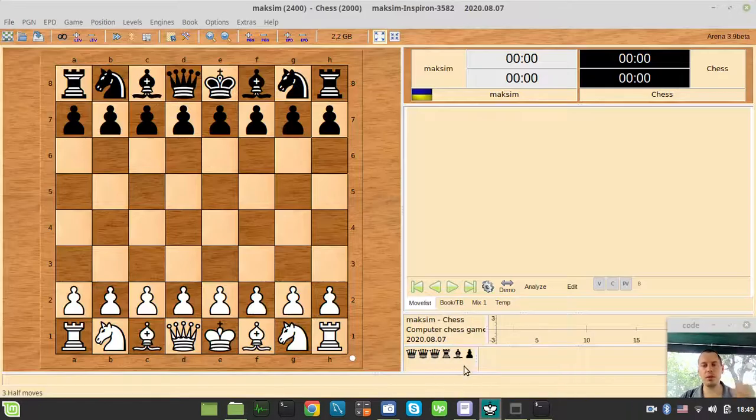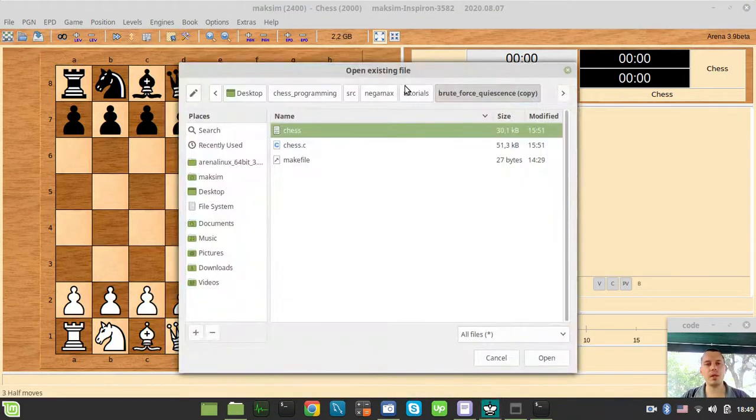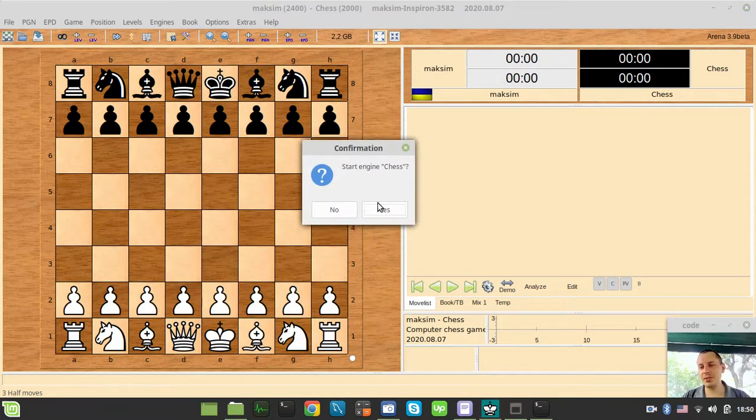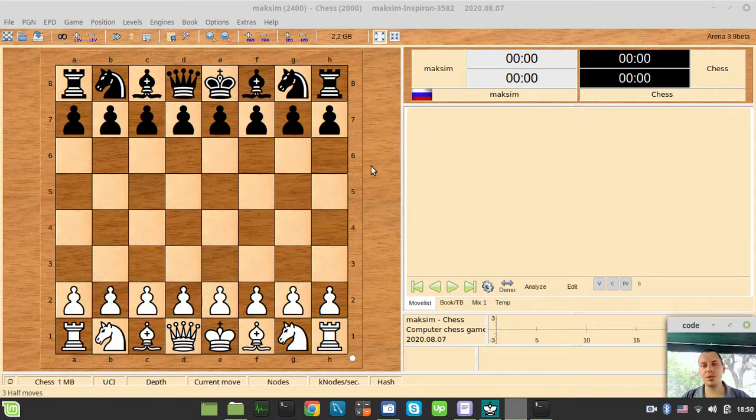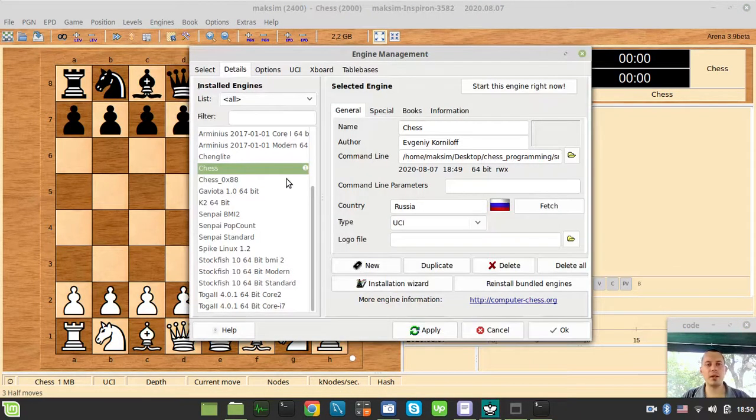If I go to my Arena and choose the Engines tab, and then go to Install new engine, and go into the tutorials, Negamax and this quiescence folder, we get this binary executable. I just want to open this. It seems to start this engine by default, but there are some issues with the country, so let me manage the engine and pick the right settings.